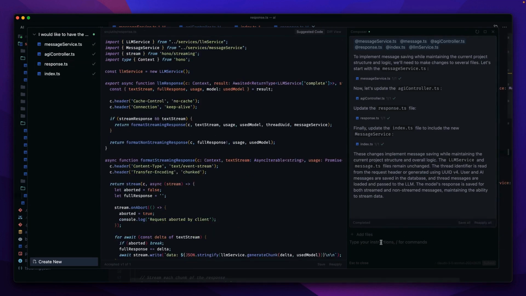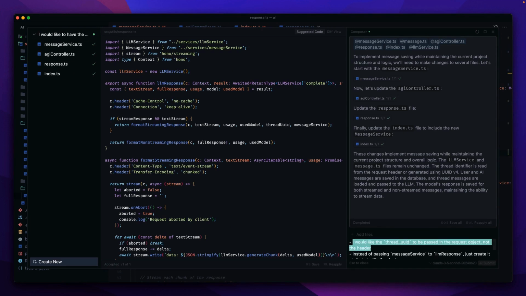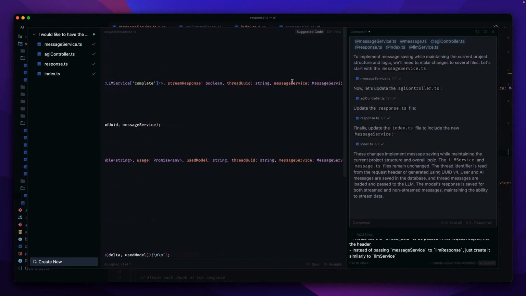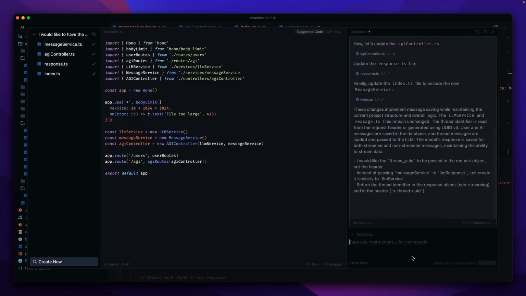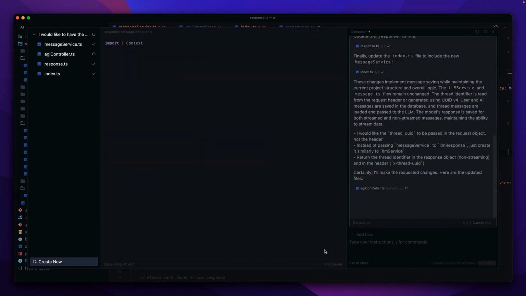First of all, I accept the changes, and then I talk about what I would like to be changed further. Unfortunately, we have a small problem with the size of this text field, but we see that I am asking for the thread identifier to be passed in the request object, not in the header. Next, in order for this message service not to be passed in this place, it should be created similarly to the RLLM service. Let's say that for the needs of this application, this will be an appropriate solution. And finally, I want the thread identifier to be returned in the response object as well as in the response header. I accept the change, and I am once again waiting for the implementation of the changes.